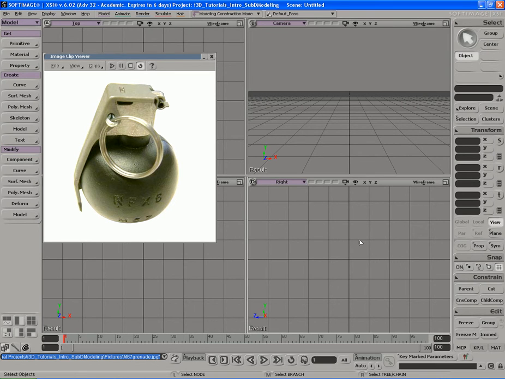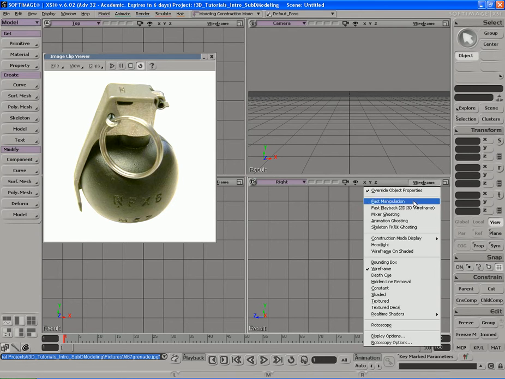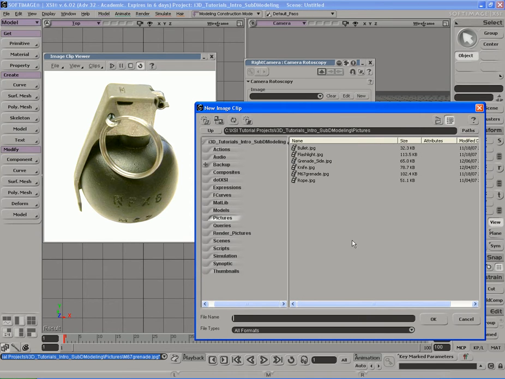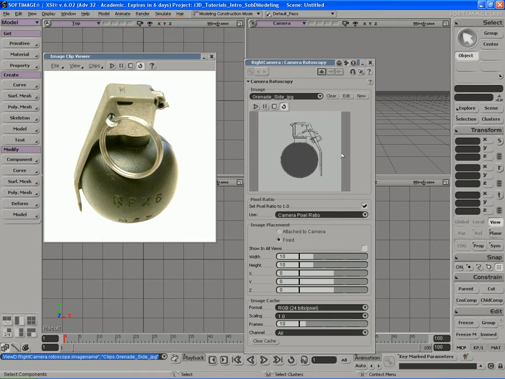So let's go down here to the right camera viewport, the lower right one, camera viewport D. Go over here to shading options and go all the way down to rotoscopy options. Open that up and then hit the new button and click on New from File. When you get the browser prompt window, go ahead and look for the image called Grenade Side, and we're going to load that one up. You can see it there in the background.